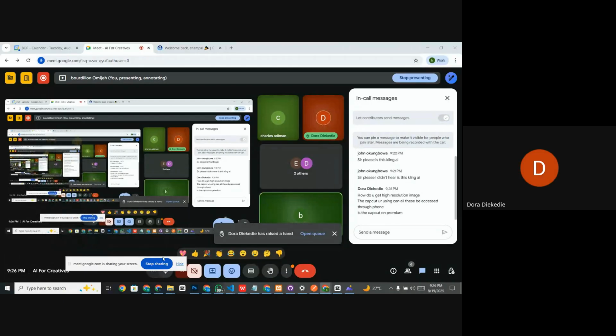Sir, please, my questions are in the message where we can type. So you can just go to the chat box and check it. Okay, so how do you get high resolution image? Then the CapCut you're using, can all this be accessed through phone? Is the CapCut on Premium? Okay, now one after the other.